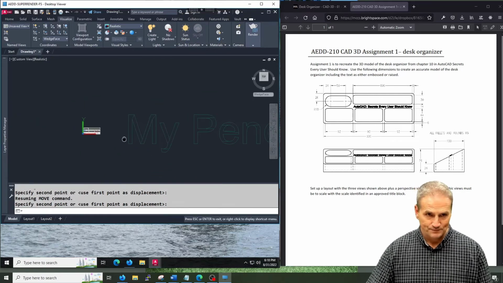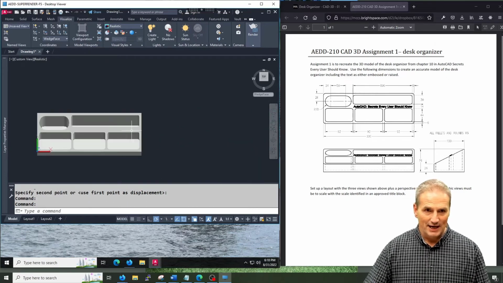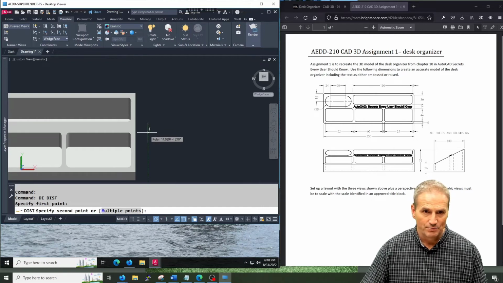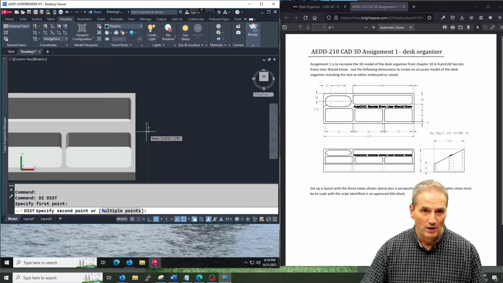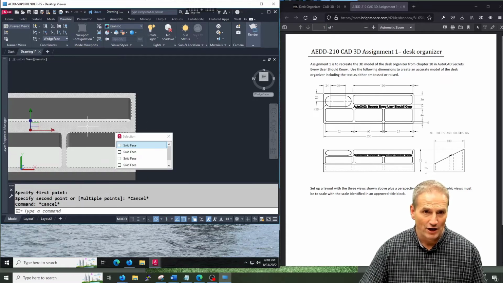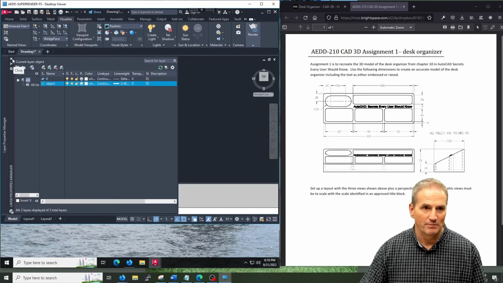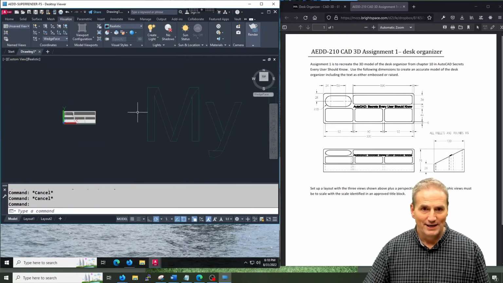All right, now, I need this height to be what? I'm just going to do DI for distance. And I'm just going to click two points here. And it looks like maybe about 11 millimeters, 10 millimeters or so. I want it to fit right on this face right here, just like it does in the handout, right? So let's just say 10 millimeters.